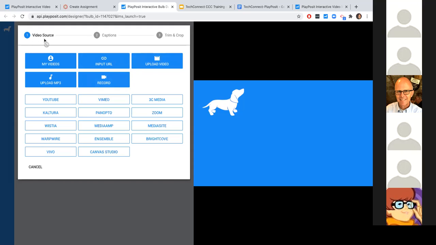As step number one, I think PlayPosit does a good job of giving you step-by-step directions when we're in the player. Very first step is to add your video source. Second step will be to pull in your captions. And third step will be to trim and crop the video if you would like to. So let's start at step number one, pulling in my video source. I will press on YouTube.